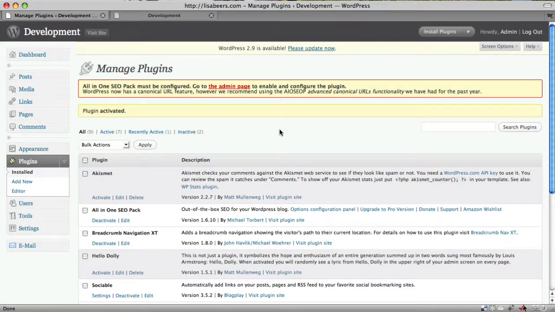Once you activate some plugins, you'll notice a warning at the top in yellow. This will let you know of any additional setup or configuration that's required before the plugin will work properly. We can access the settings page for All in One SEO Pack simply by clicking on this link.